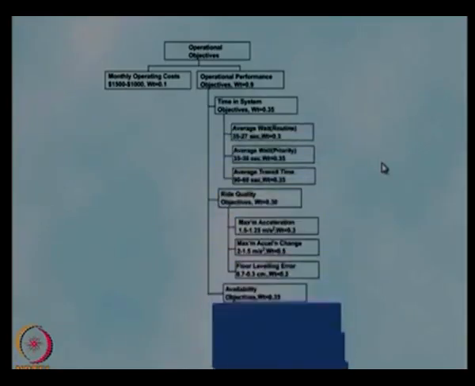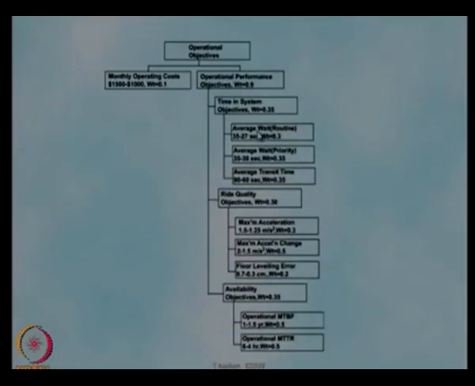Again we can find out the other sub objectives which actually feed into this main one. For the time in system, we can see average wait for priority and routine, and average transit time. These are the three which actually decide the time in system. Again we can give weightage for these three. In the case of ride quality we can see the maximum acceleration, jerk change and floor leveling error. These are the three things which actually decide the ride quality. Based on this we can give the weightage for these three, and similarly for availability also we can give weightage, mean time between failure and mean time between replacement. So this weightage also can be given.